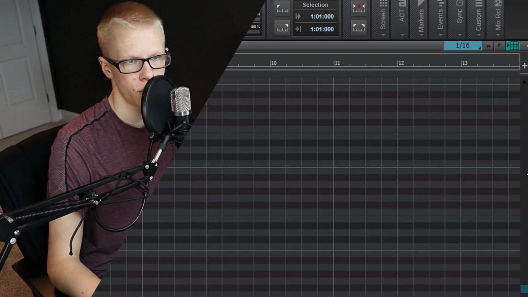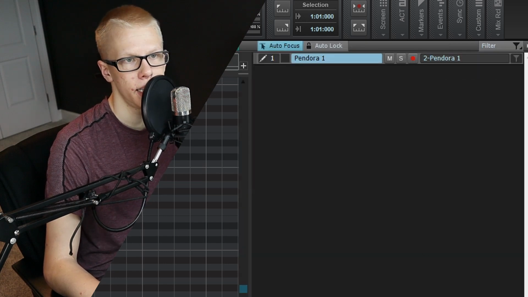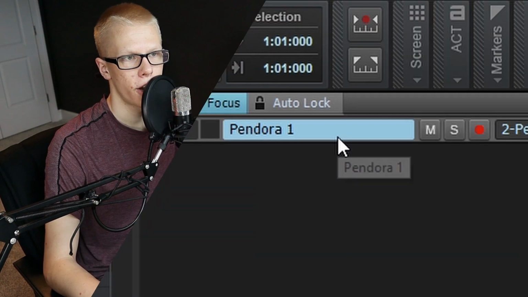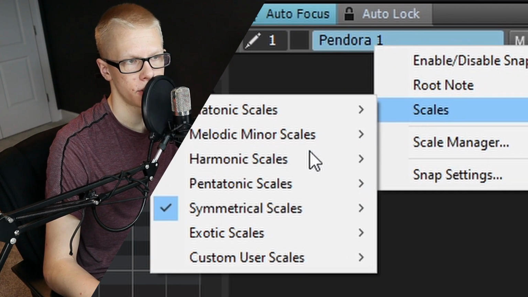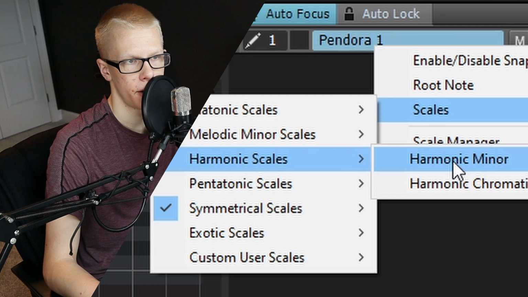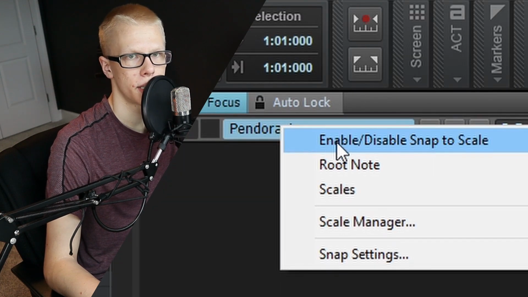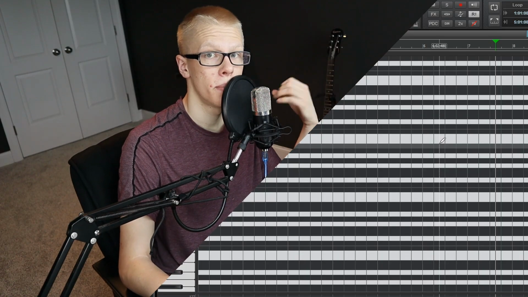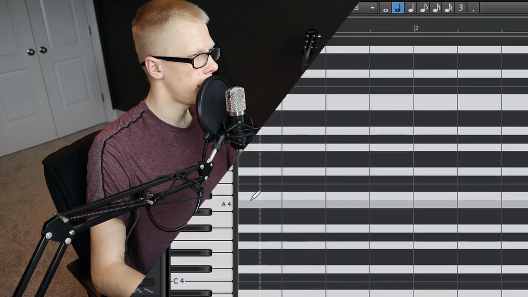So first thing I'm going to do is go on the right side of my screen and drag out from the right so I can see this whole little dialog box. Then if I right click on Pendora 1, which is the VST track I'm on, I can hover over scales, harmonic minor. Then right click on Pendora again and hit enable, disable, snap to scale. So now we have these white lines going across that are basically restricting you into the scale that you want to work with. Okay, so let's put some bass notes in here.